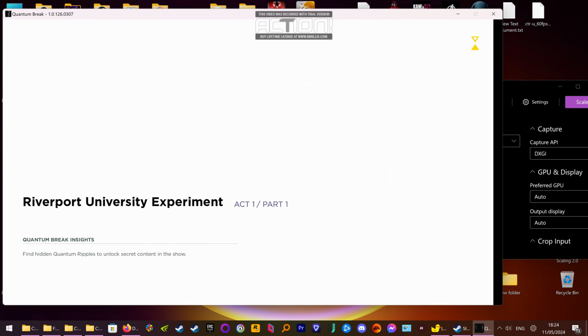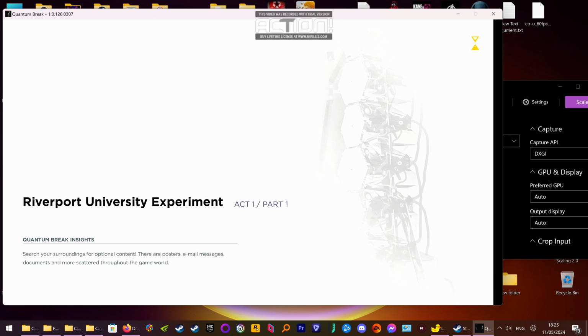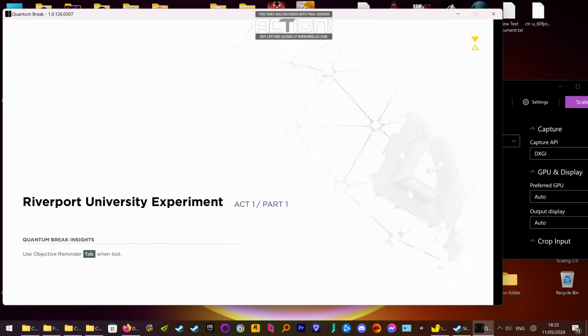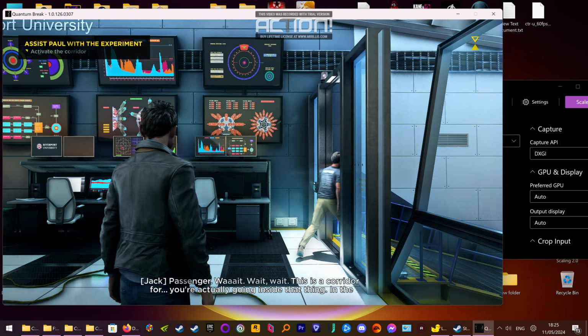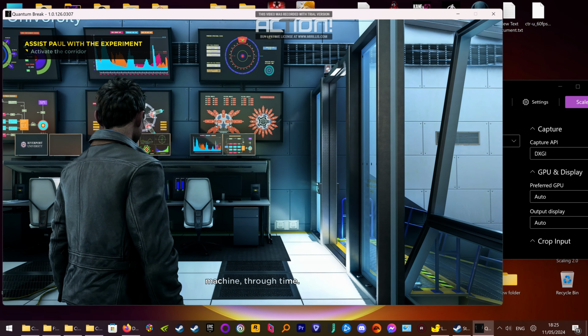I'll go to continue. And this one's limited to 30 frames per second, even though without it being limited I can only get about 40, 42 at the most, and it's quite laggy. And this one takes a while to load because it's on a slow hard drive.